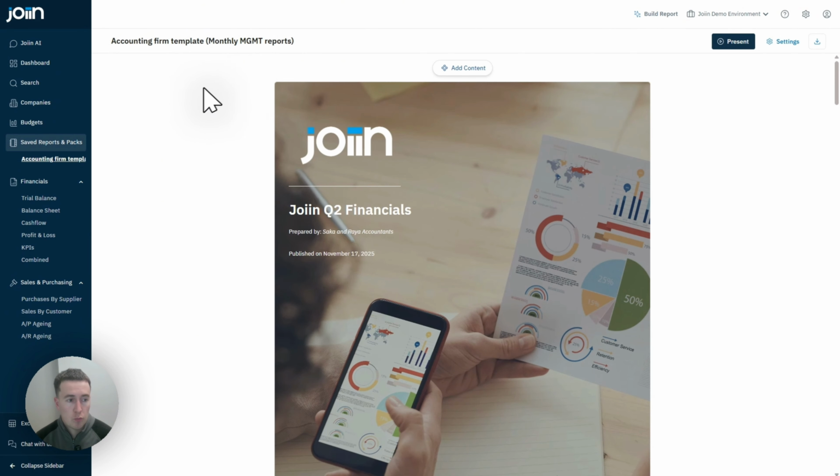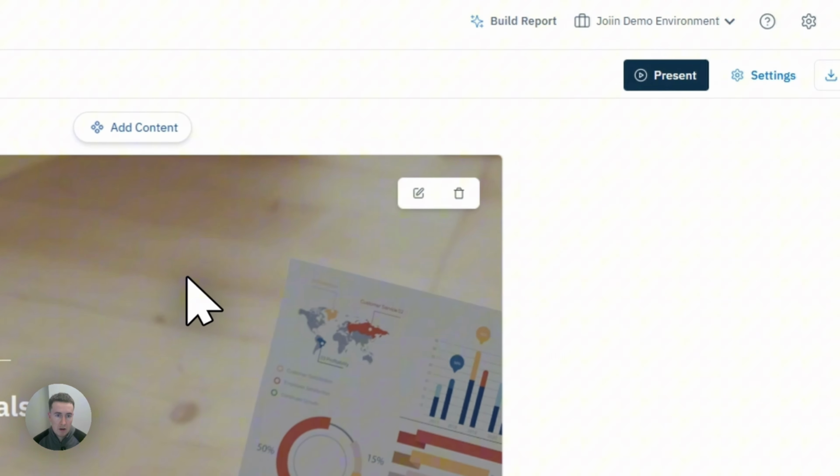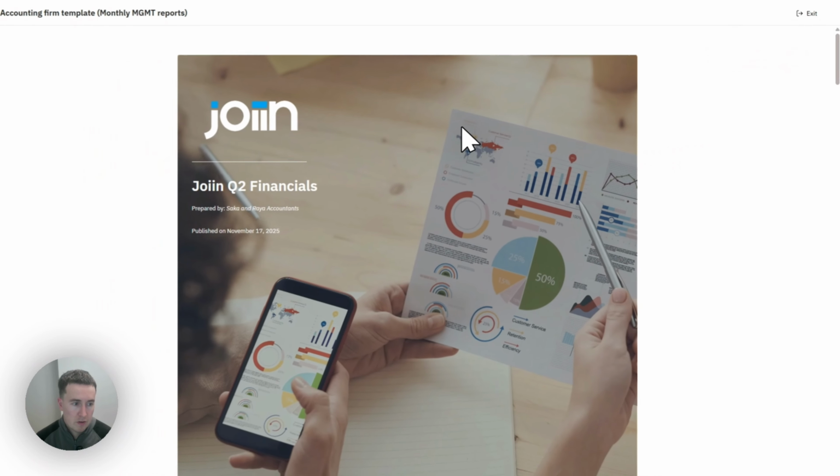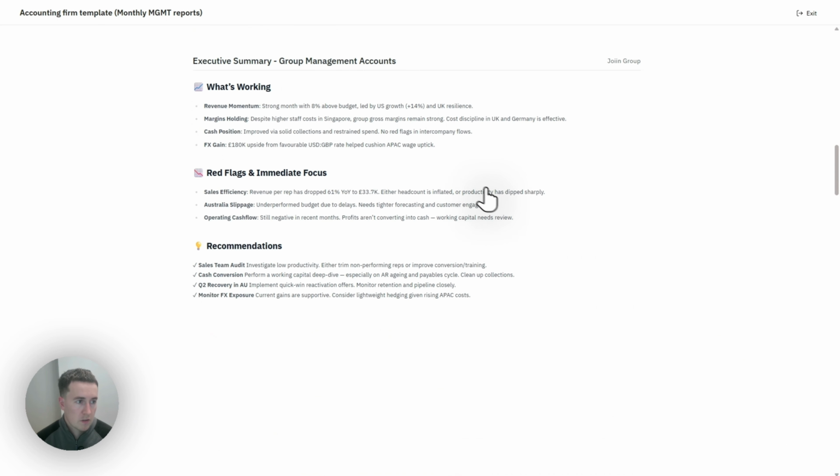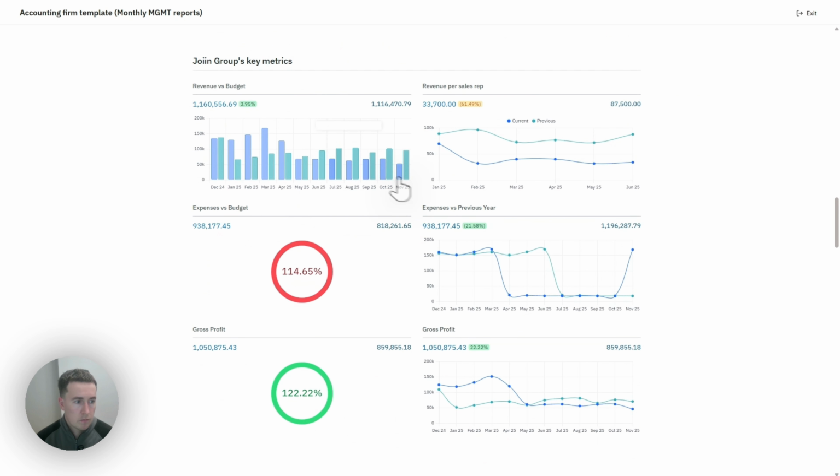So I've got my example report pack that I've created here with my own customized backgrounds, logos, branding, which I'm going to put into present mode and have a look at how these ones behave. So we've got our own customized table of contents page, an AI generated executive summary.